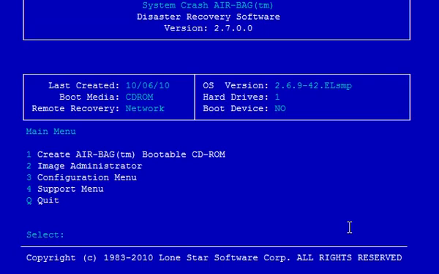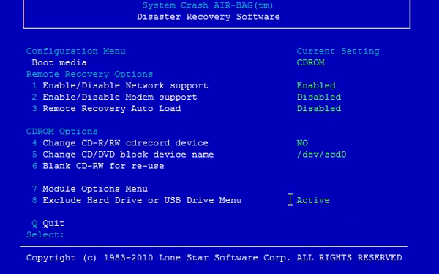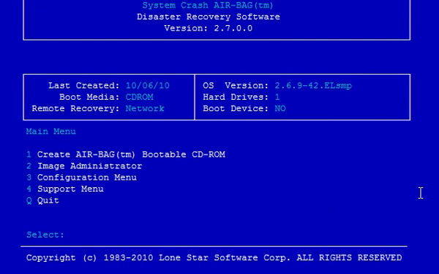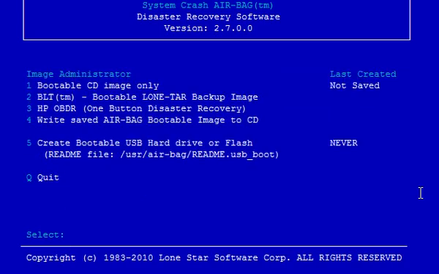And just to verify, go to the configuration menu again, number 3, and you should see it say active. That way you know it's officially written. You hit Q to quit, go to image administrator number 2, and go to option number 1, bootable CD image only.